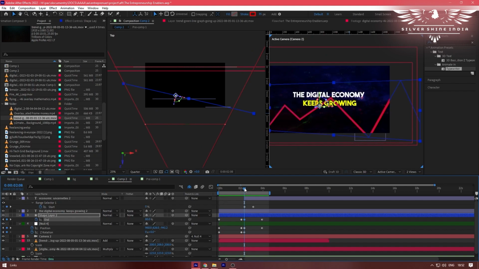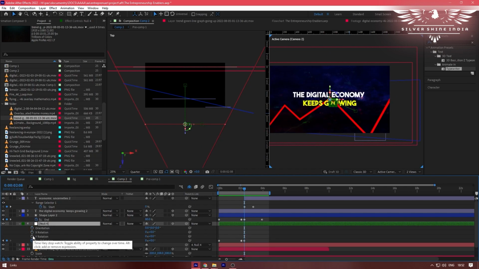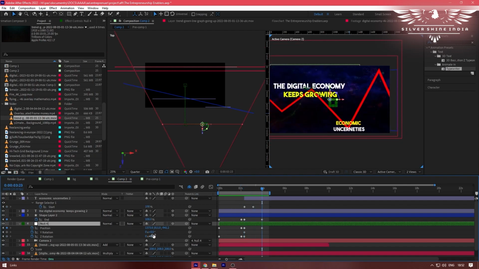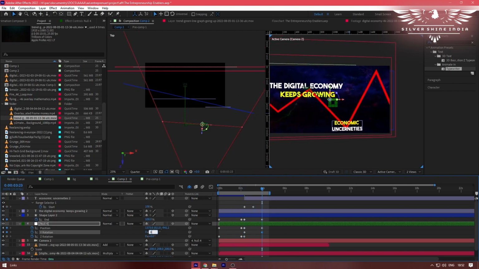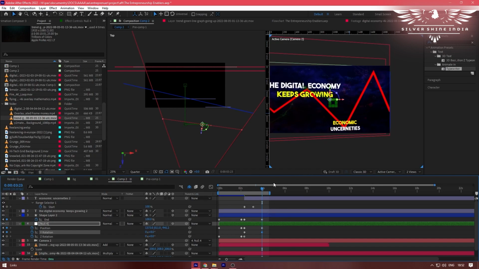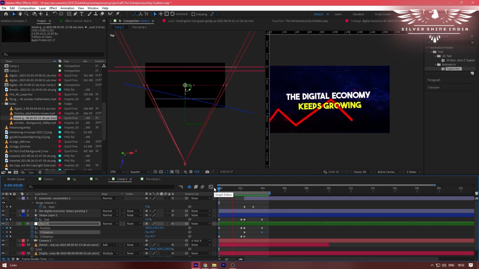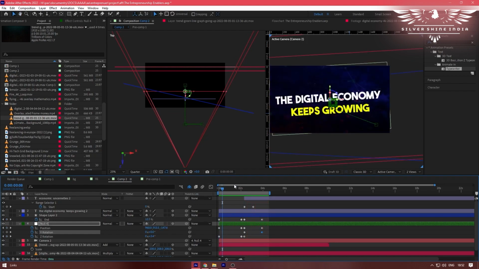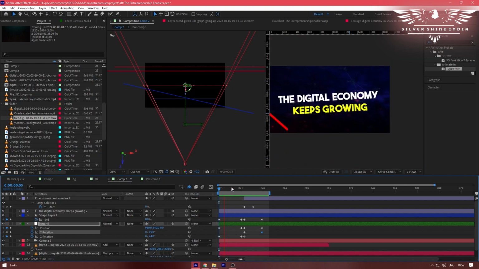Now for another effect, I'm going to use another rotation value of the camera. Go to the camera and press R, and make a keyframe on Y rotation. Okay, now press U on your keyboard. Go to the last keyframe and change it to 8 or something. Okay, now look at the whole animation. So our presentation is ready.